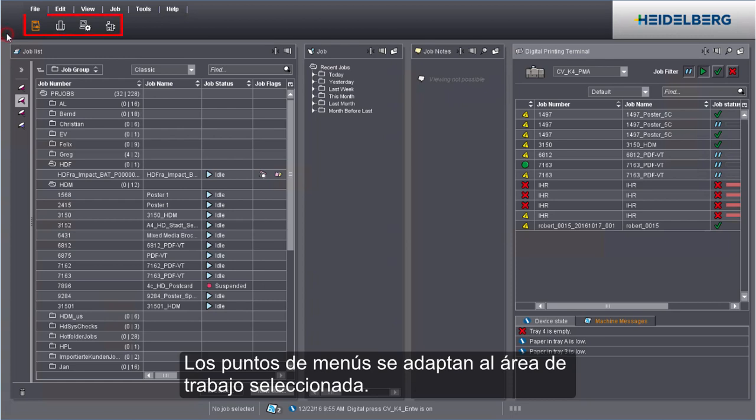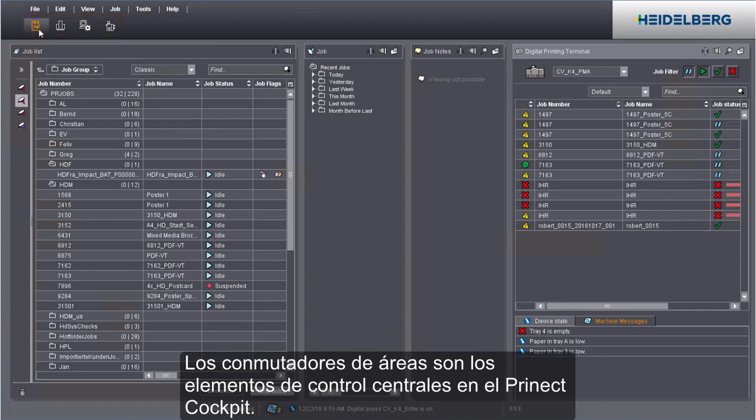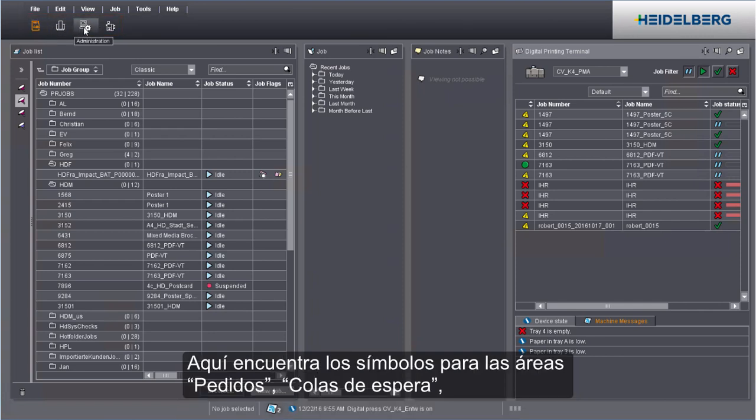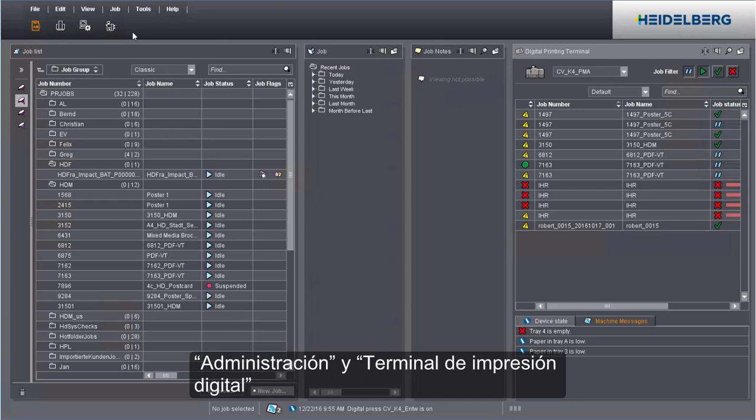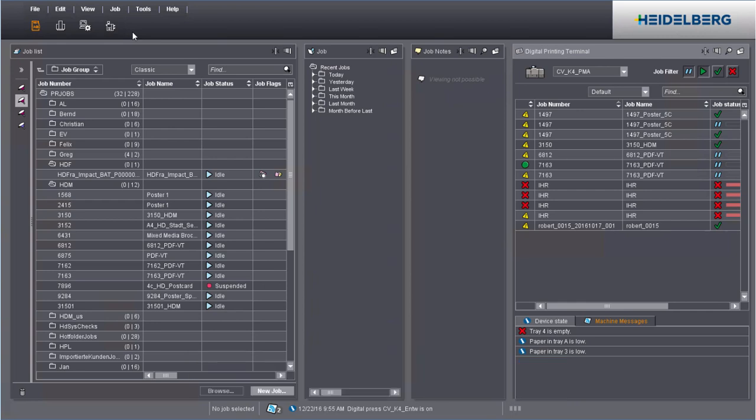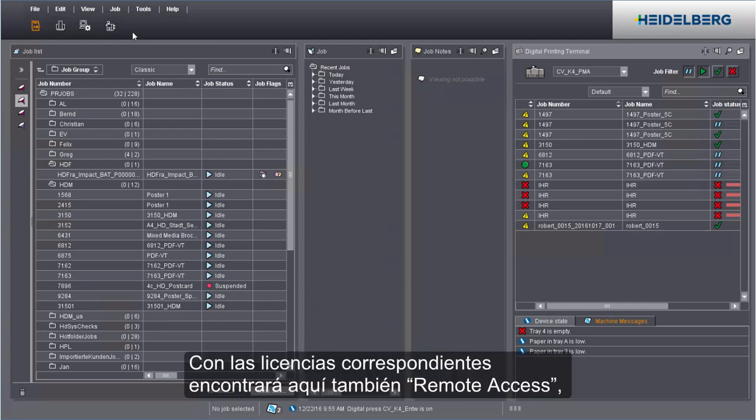The toggle switches are the central controls in the Prinect cockpit. This is where you find the icons for jobs, queues, administration, and digital printing terminal. Remote access, job combiner, analyze point, and scheduler are also found here if you have licenses for them.